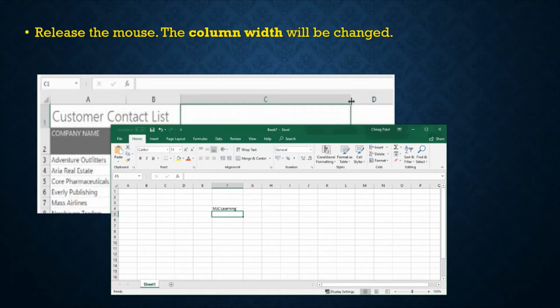Once again I will repeat. Suppose I want to decrease. So what I do, again I will place the cursor between F and G. I'll click the mouse. I'll drag it on the left hand side to release. Now release the mouse. So have you understood? This is the way to change the column width.